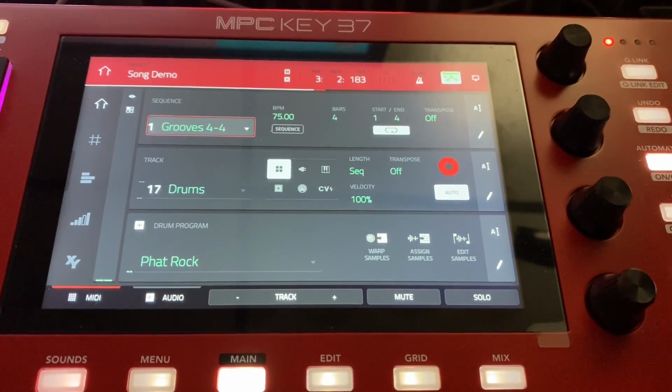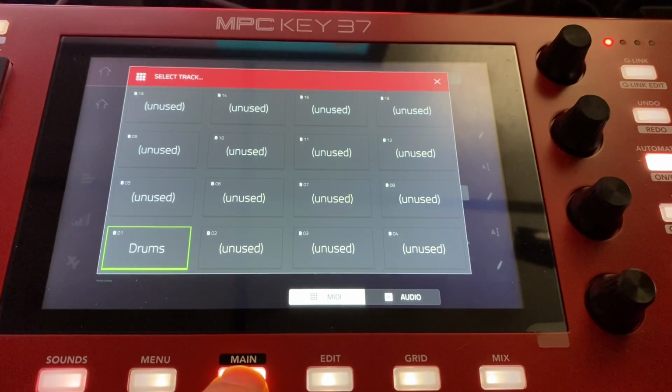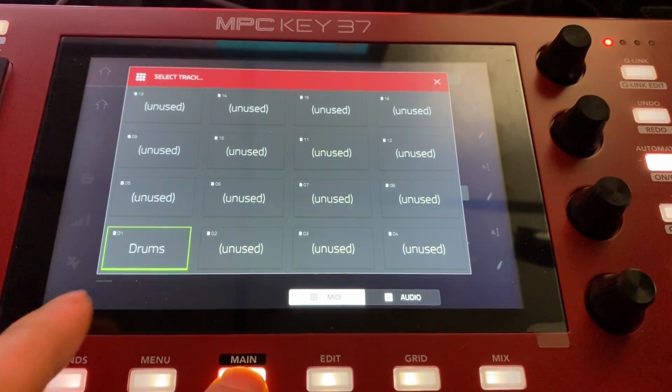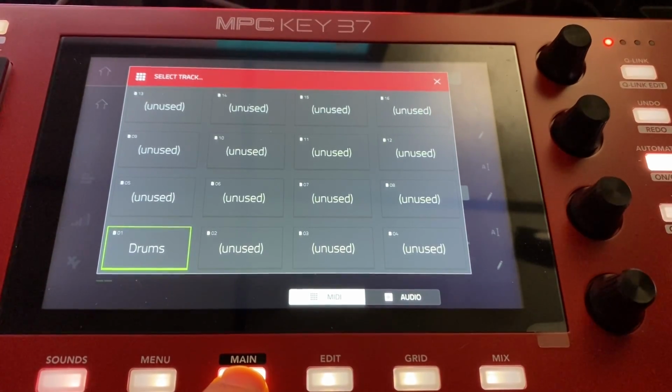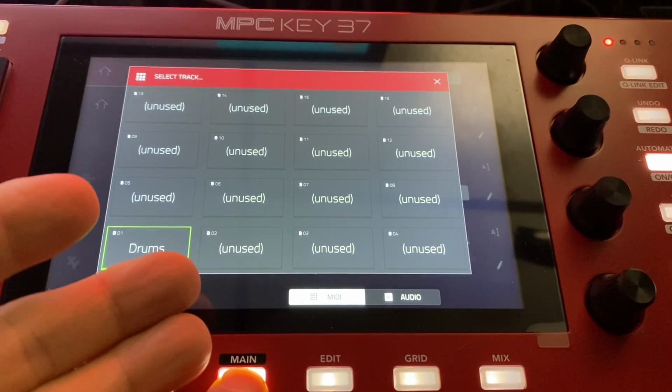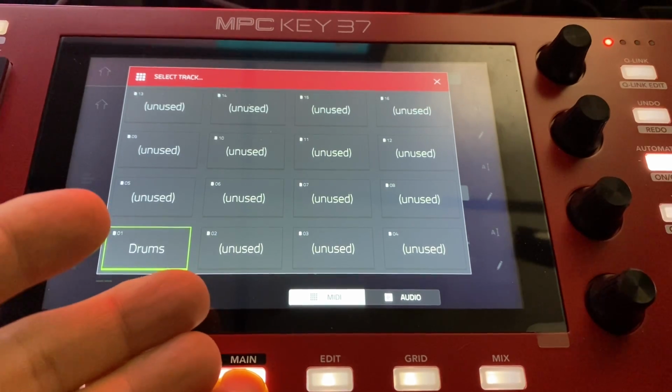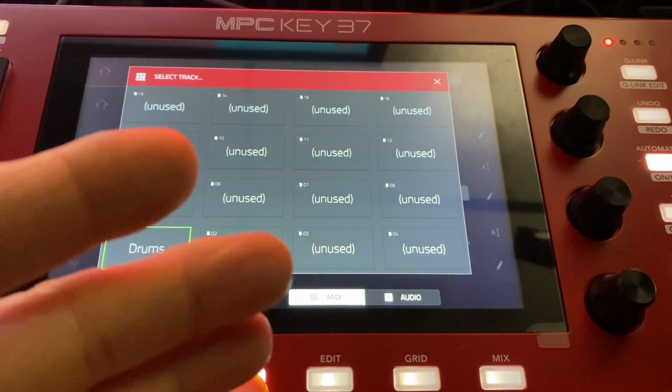So before I hit explode, it's also important to know that when you initiate that function, as far as organizing your session, the explode track is going to explode it on the first available unused track. So if I hit the main menu, you see how track 17 is drums and then everything else is unused? So in this example, it's going to explode the first kit piece on track 18, 19, 20, 21, whatever.